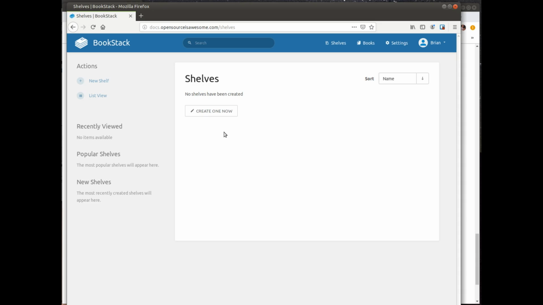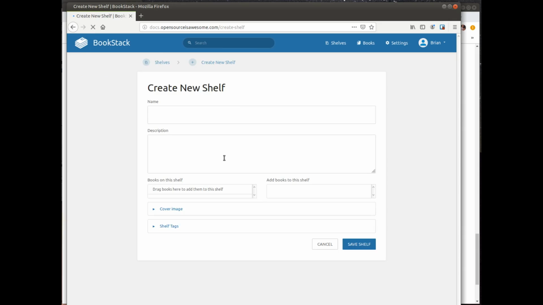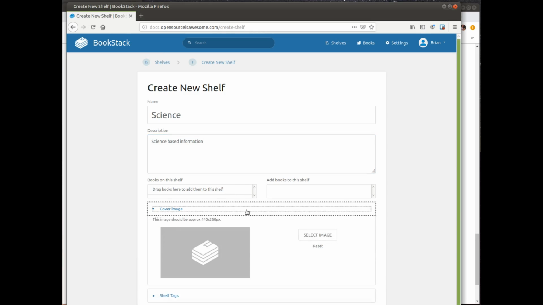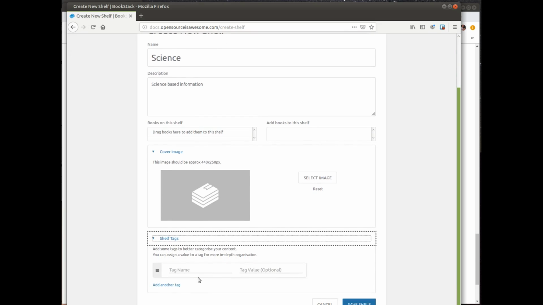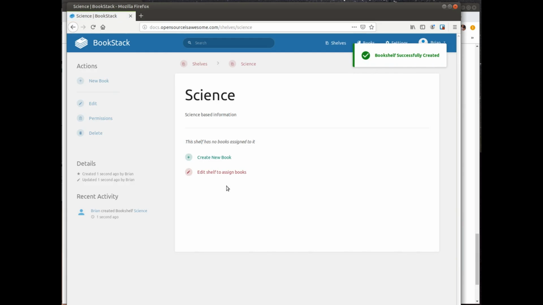So you have this concept of shelves. You can create a shelf, give it a name and a brief description. If you already have books going and have not yet created a shelf, you can drag them into this area to add them to the shelf. You can create a cover image for the shelf. If there's something specific about science that I wanted, I could put that image here. And then you can tag the shelf as well to make it easier to find whenever people are doing searches later. So I'm just going to save it as is, and we have science.